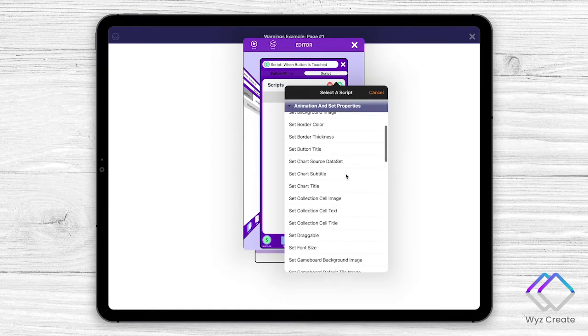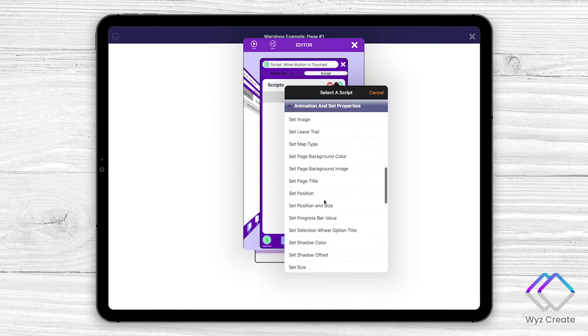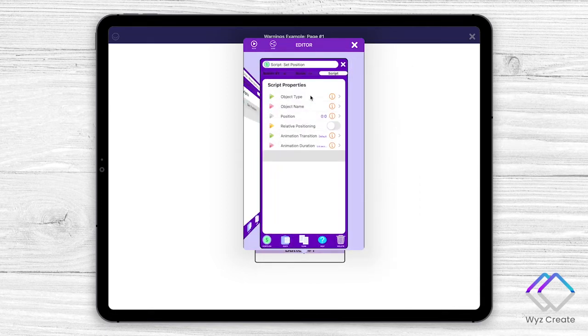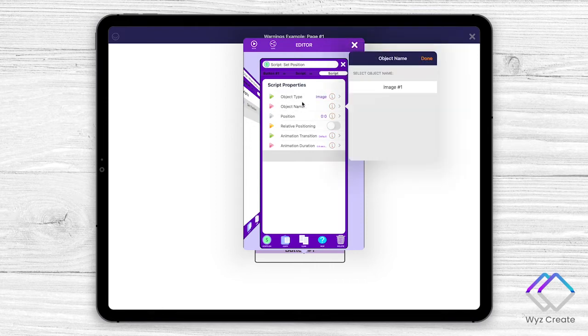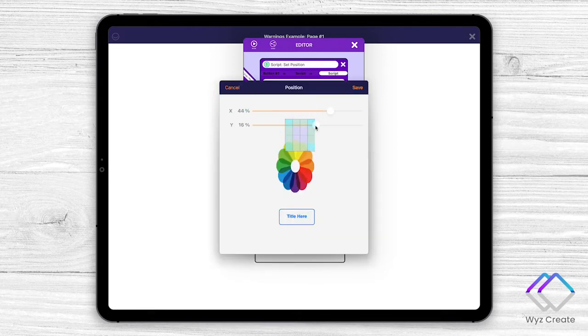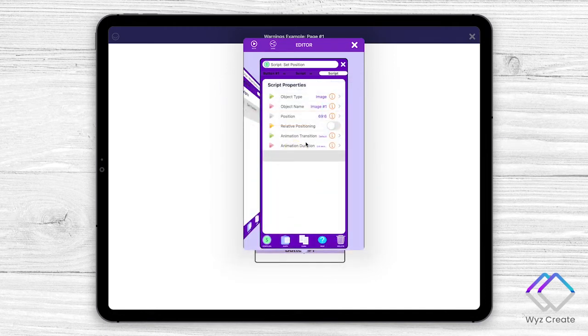I'm specifically looking for the script that's called set position, right here. So I need to tell it what kind of object to move and what the object's name is and where I want to move it to. So for object type, I would like to move an image object that is just called image number 1. And let's say we want to move it to the top right of the page. I could also make changes to the animation transition or duration, which would change the way that that object moves, but I'm just going to leave it on the default for now. Okay, this is correct. Let's run the app and test how this works.